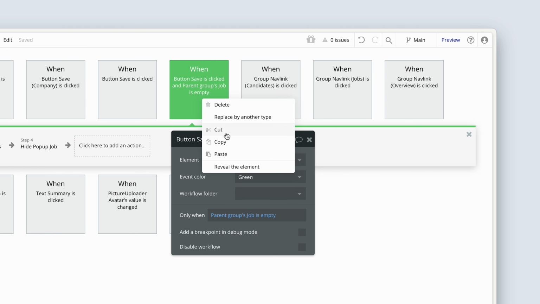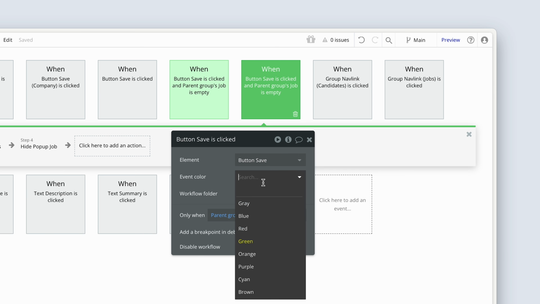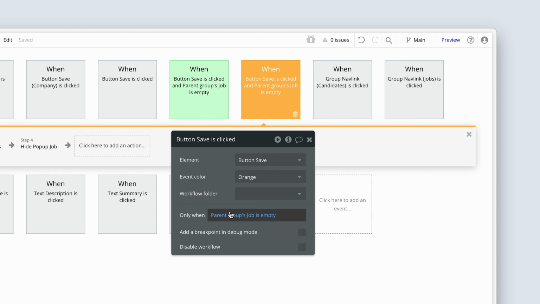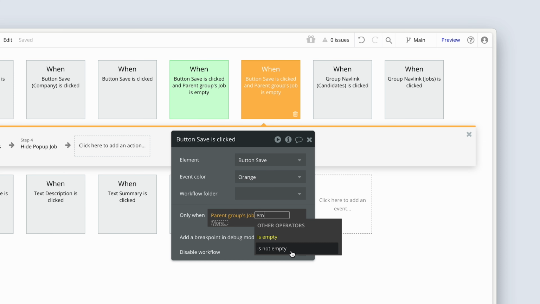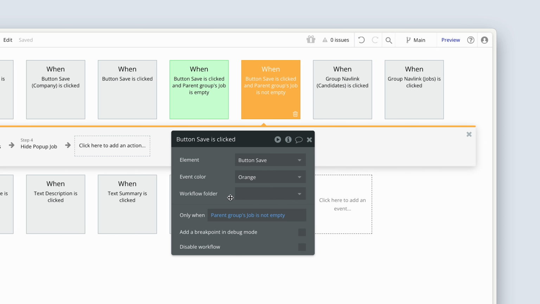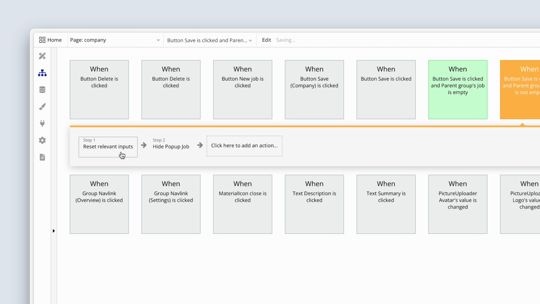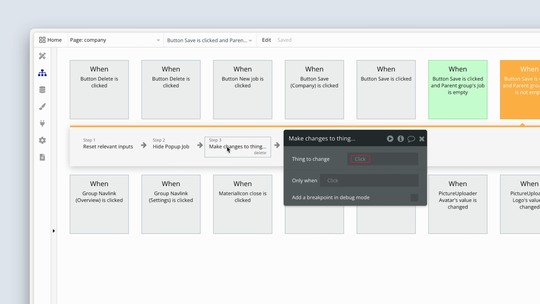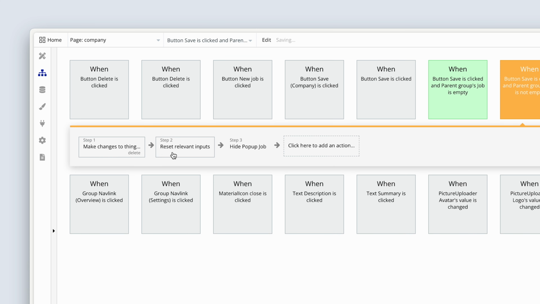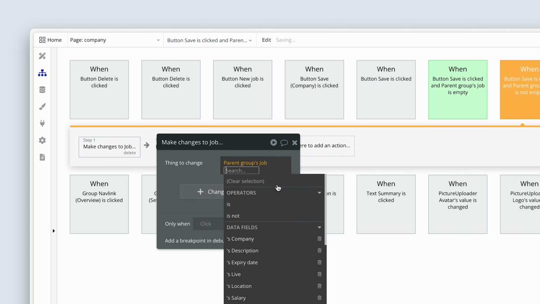I want you to now right click, copy on this green event, right click, paste, change the color to orange, and now let's say when the parent group's job is not empty. So is not empty. Now let's do something else. So we're going to change this up. So instead of creating a new job, I'm going to delete that. I'm also going to delete this thing slug. And let's say we're going to make changes to thing. And let's drop this back into position 1. Perfect. So we're making changes to the parent group's job.